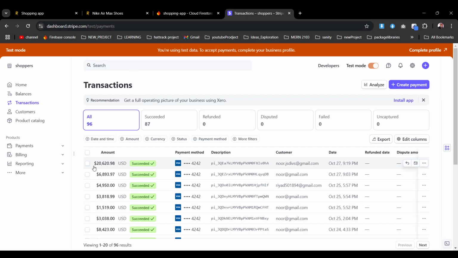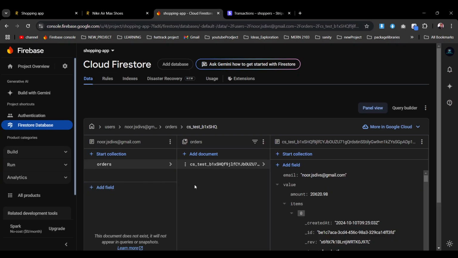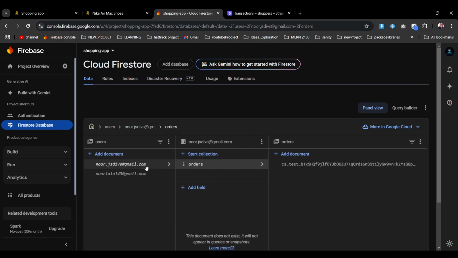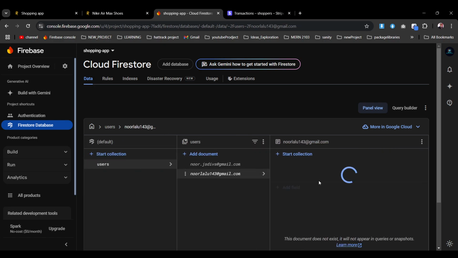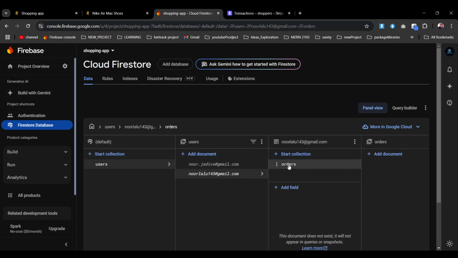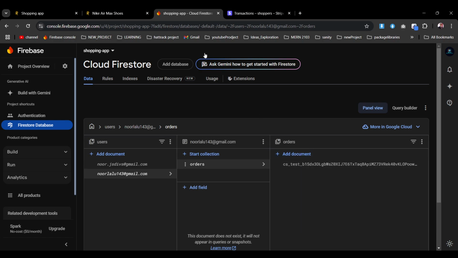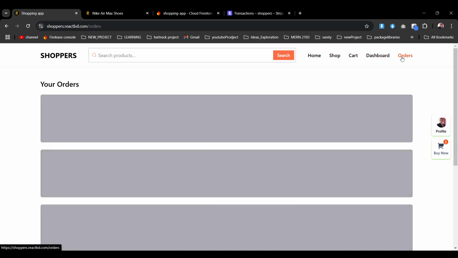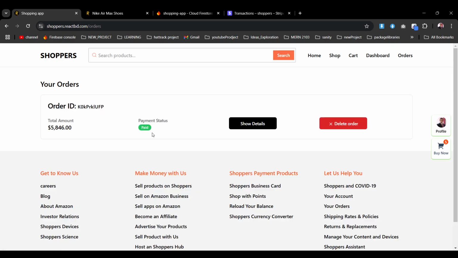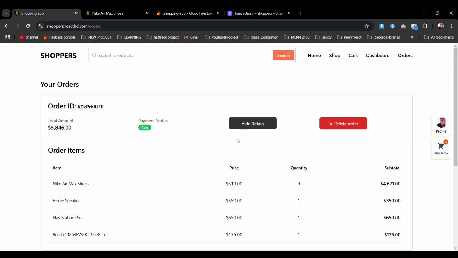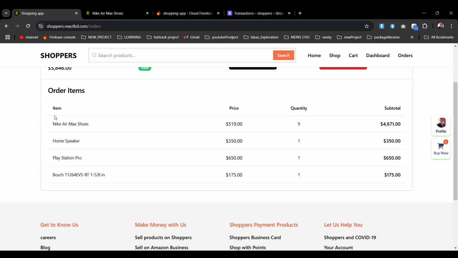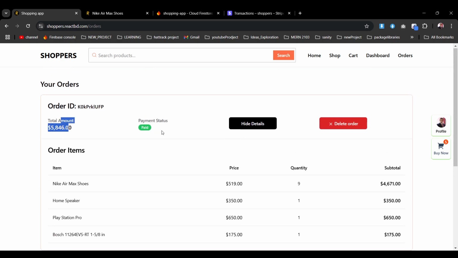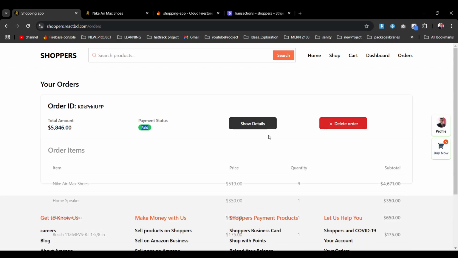My previous payment was 20620, and if I roll back to my order data, that's my previous order. How many orders do I have from that account? 1 order. If I go into the order section, I should be able to see 1 order. If I click on show details, I can see the item name, price, quantity and subtotal. The total amount and the payment status are here. I can delete the order or hide the order. Let's keep it there, we'll delete it later.